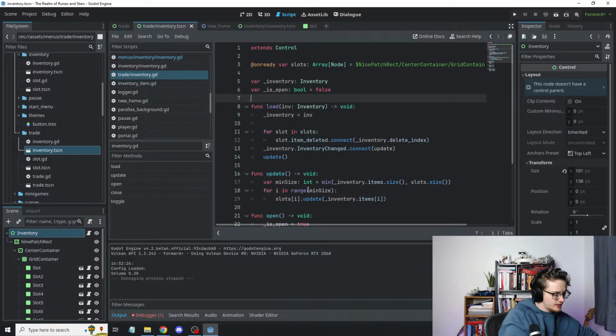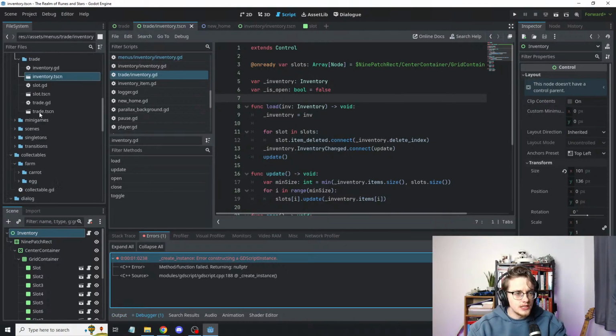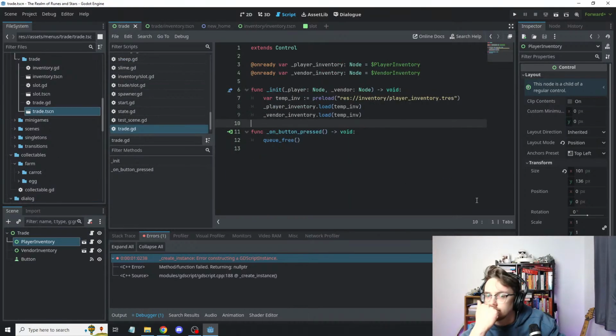The intensity is getting a little bit too much. Right, let's find out what is going on here. So create instance, constructing a GDScript instance.